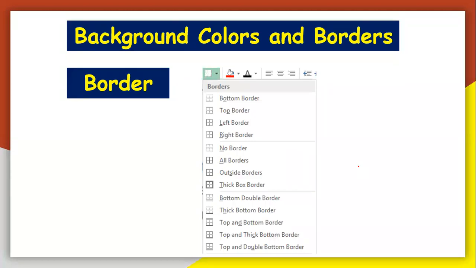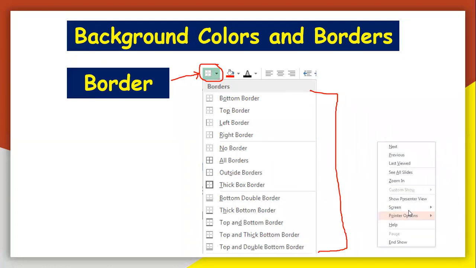Is it possible to apply borders right now? Yes, why not, beta? When we talk about this particular symbol which is there on the screen, we can apply different styles of border here, and all the different styles of borders are supposed to be available in this particular list. As per your convenience, you can apply any of the desired border.